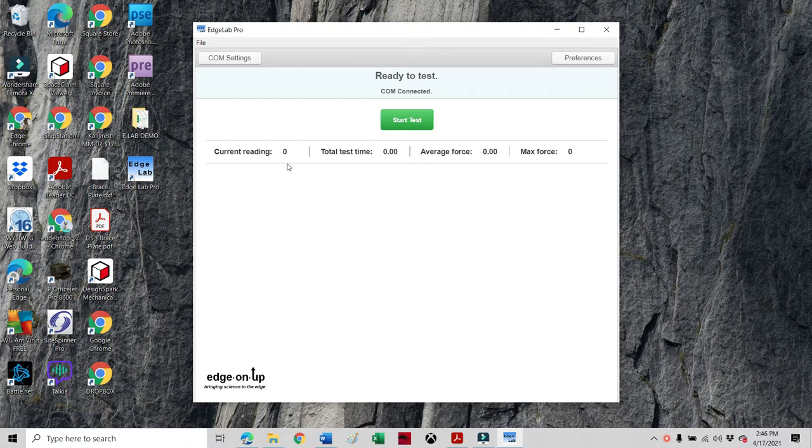We can do this just to make sure that we've got a good connection. I'm going to put my finger over here, and if you'll pay attention to the current reading right here by the arrow, I'm going to put my finger on it, and you'll see that number change. All right, that assures us that we've got a good COM connection. So let's do this. We're going to start a test, and you'll immediately see the graphing aspect of this.